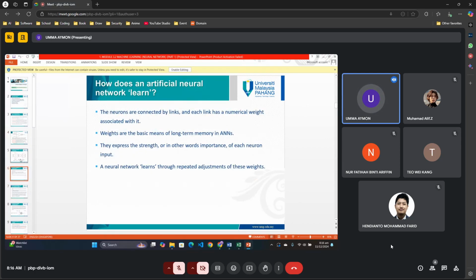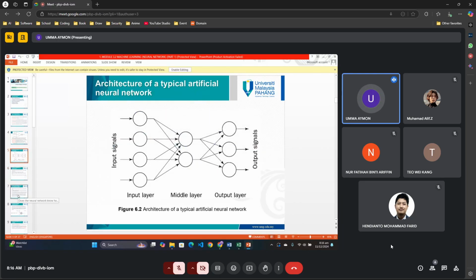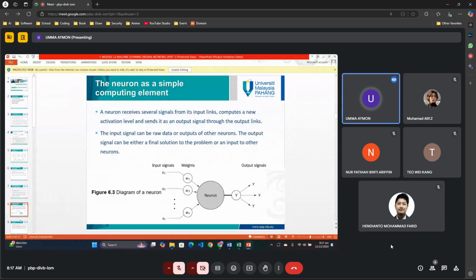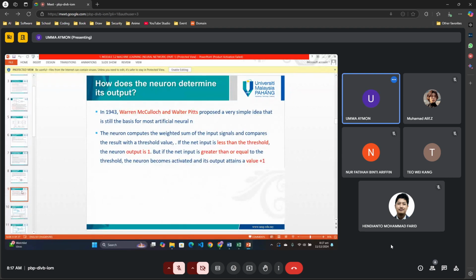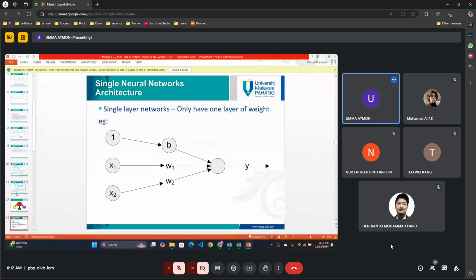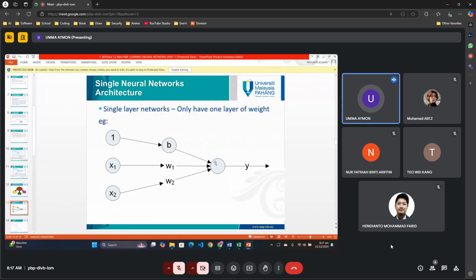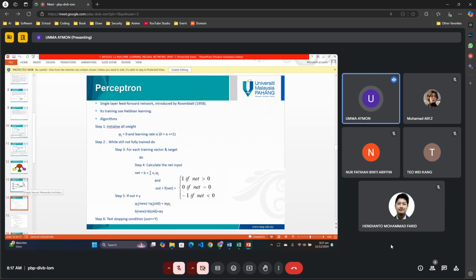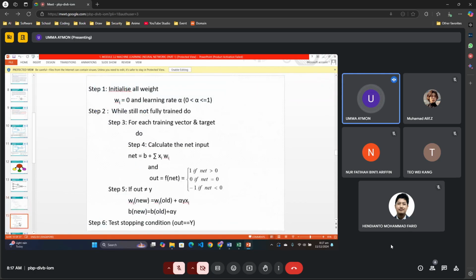So in the neural network, there's a perceptron. Perceptron is when you have one neuron only. So a simple neural network, you can say a perceptron, a single layer neuron. So this is the overview of the perceptron. And to do the perceptron, this is the algorithm.